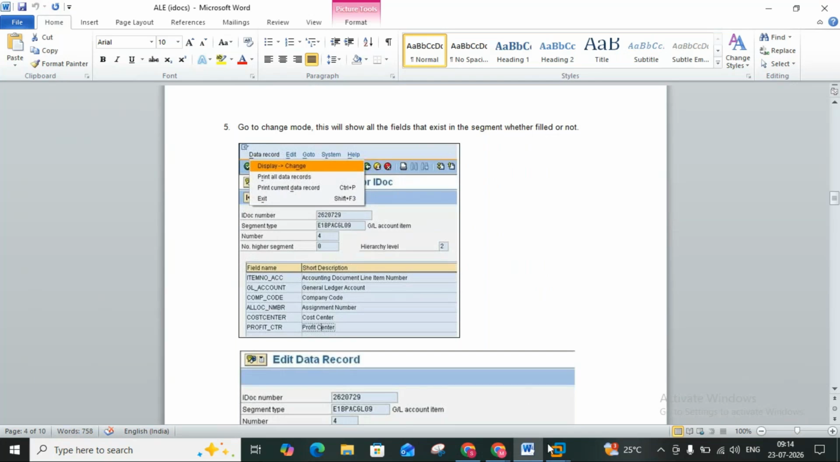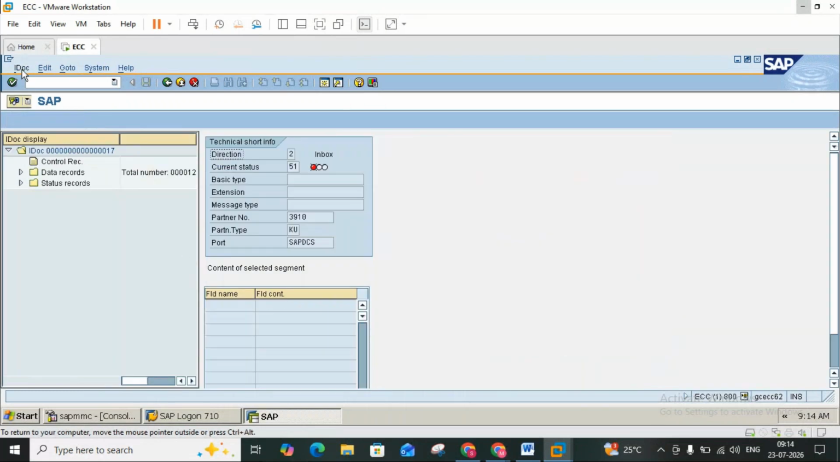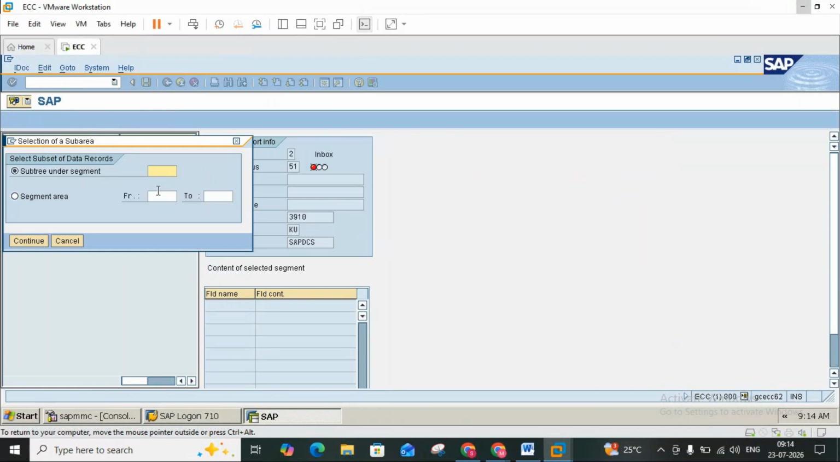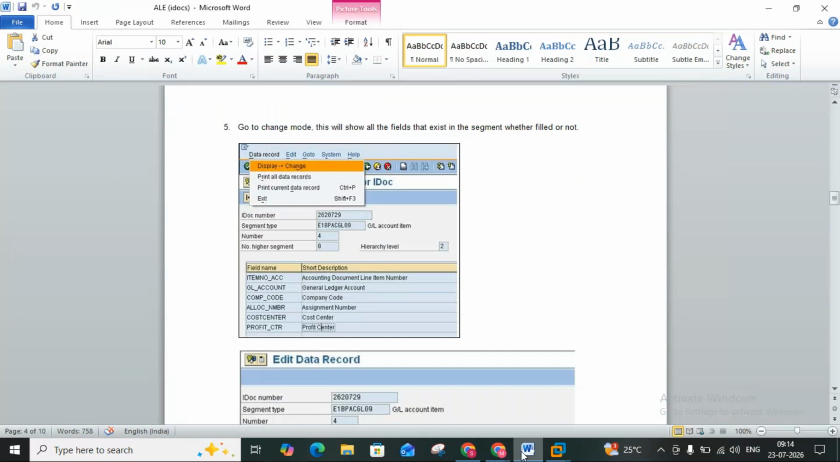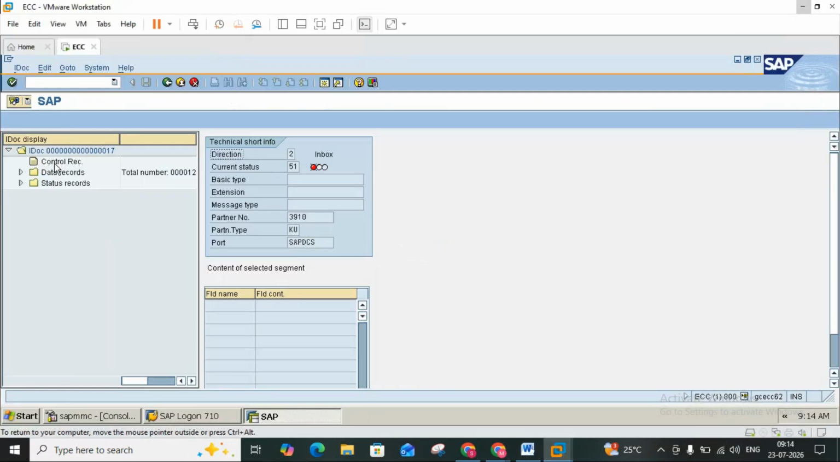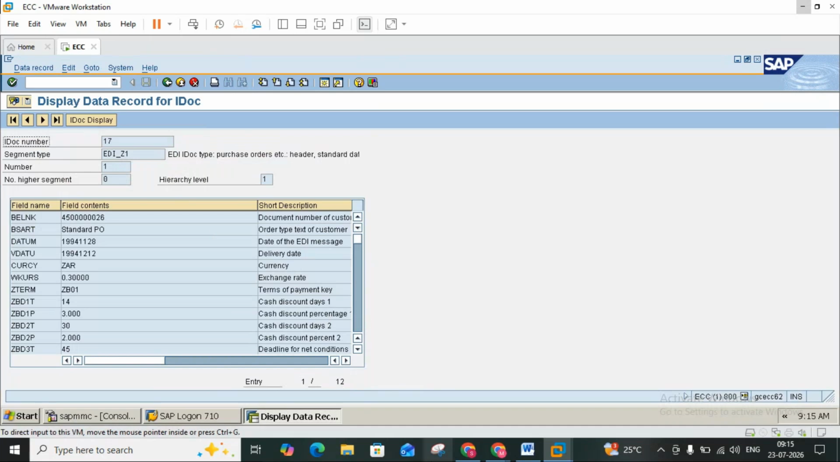Data record. Let me show you here. Double click this. Other segment, display segment area. One second. That will be there in data record. So this is what, double click this over here. This is what it is.